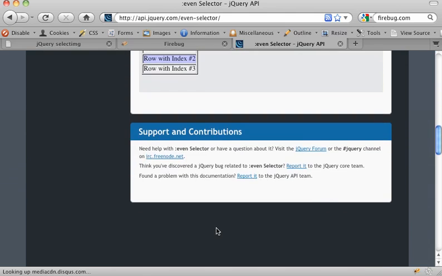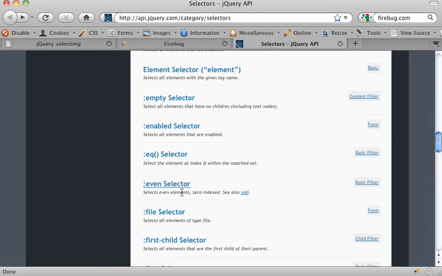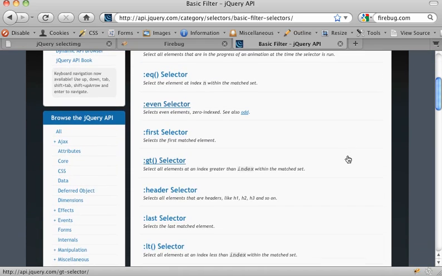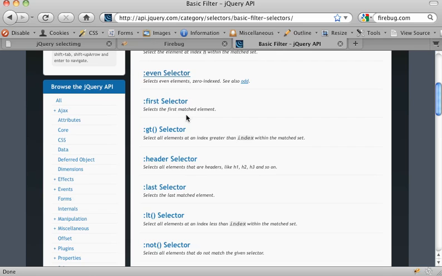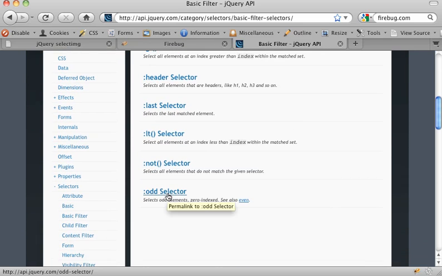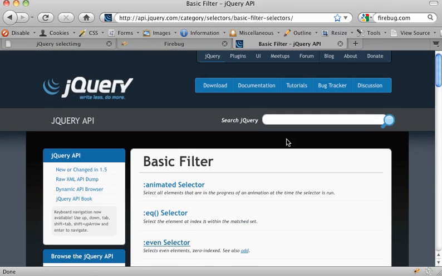So this is a really awesome resource. Another thing that I like is if I go back here, you can tell that the even selector is a basic filter, and if I click basic filter, this will actually give me a list of all of the basic filters that are available. So you can see that here's the first selector, we used that one, we used the odd selector, and then there's some other ones that we didn't use but that are within this set. So again, if you want a list of what all the selectors are, this will probably have more information than you actually need, but it's definitely a useful resource for you to have.